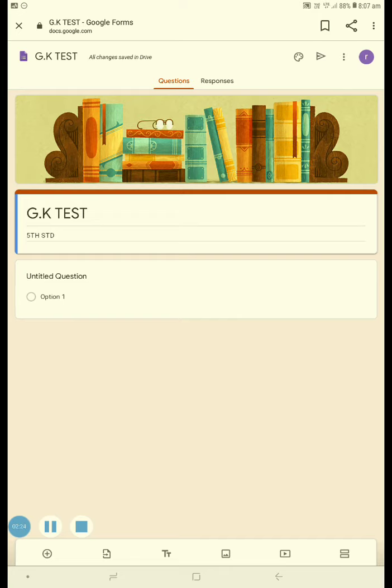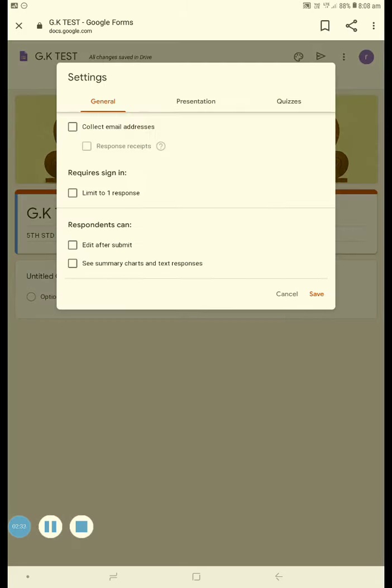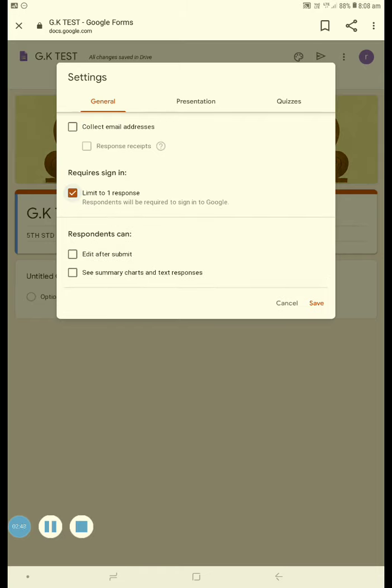Okay, now before you type in the questions, let us do a few settings. So right on top, go to settings. In this, there are three options: general, presentation and quizzes. Now in the general option, you can either select you want to collect the email addresses or deselect. Requires to sign in, limit to one response, yes. So we will select this. The child will give only one response. You can either enable him to edit after submission or you remove the selection and click save.